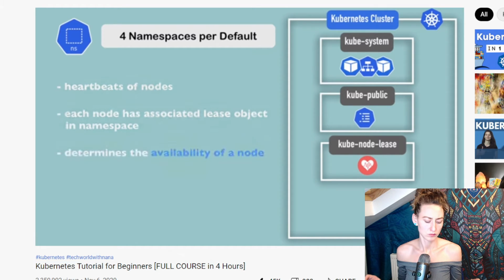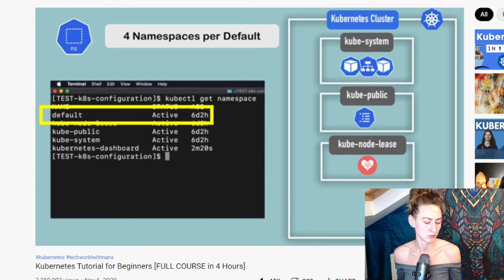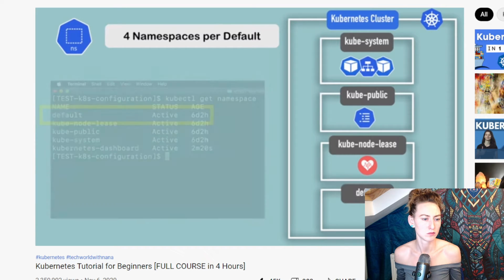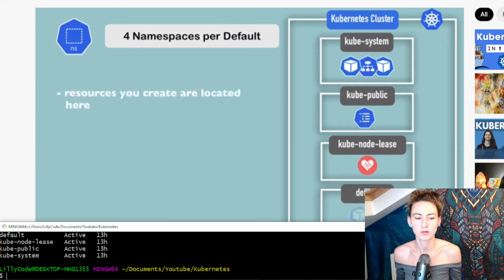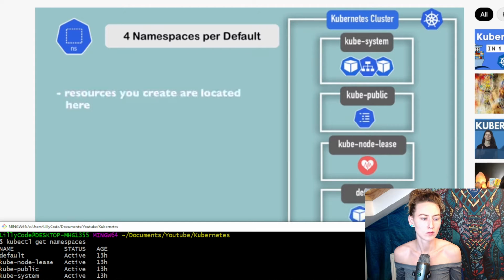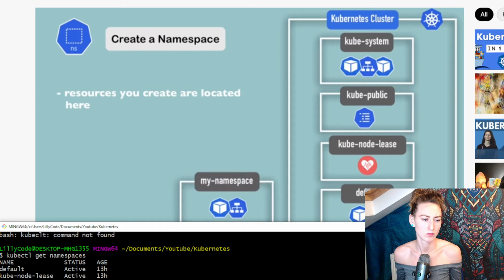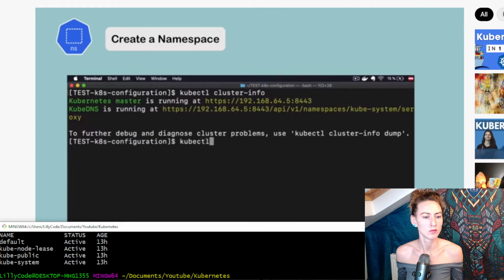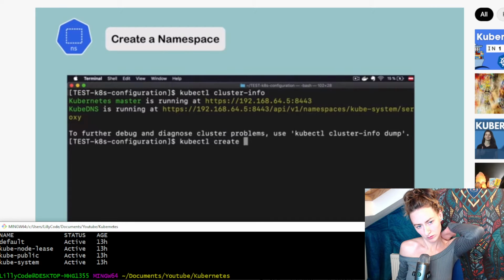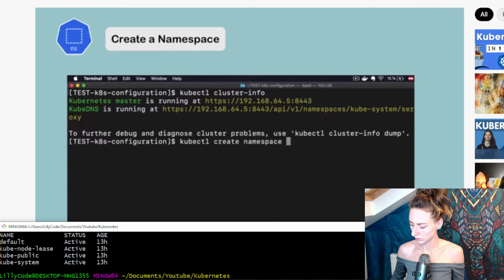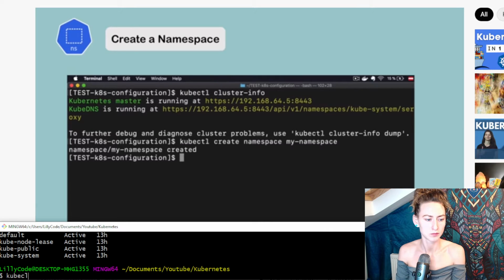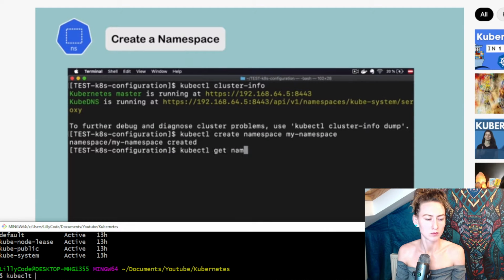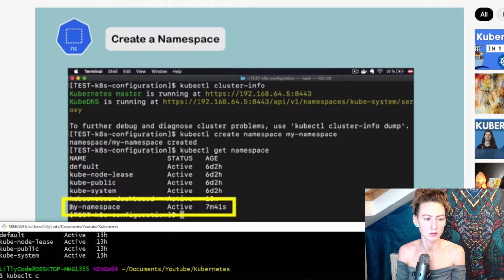And the fourth namespace is the default namespace. The default namespace is the one that you're going to be using to create resources at the beginning if you haven't created a new namespace. But of course, you can create new namespaces. The way you can do it is using the kubectl create namespace command with the name of the namespace. So I can create my namespace, and if I do kubectl get namespaces, I see it in my list now.